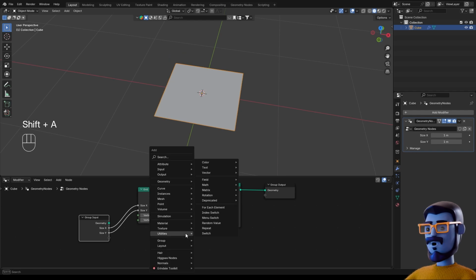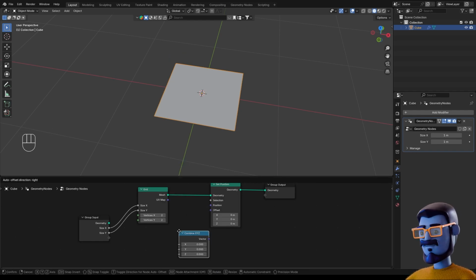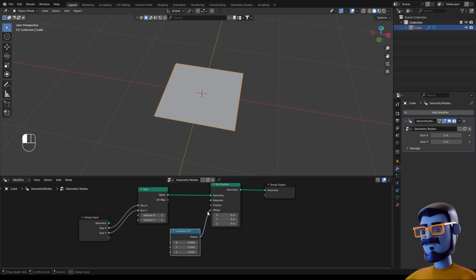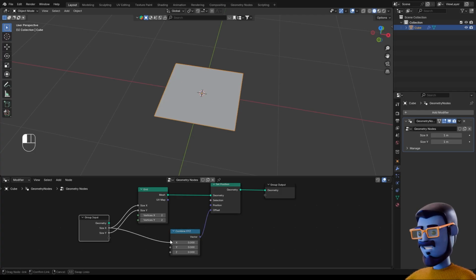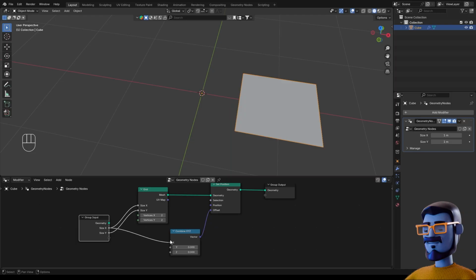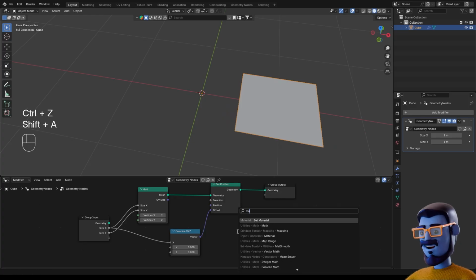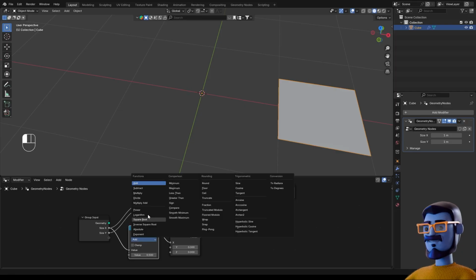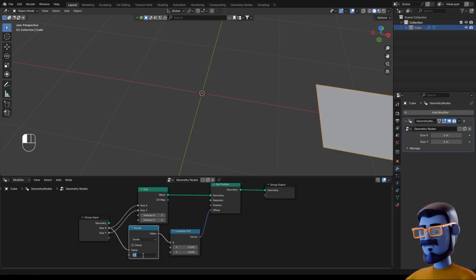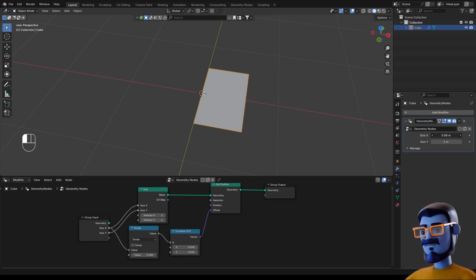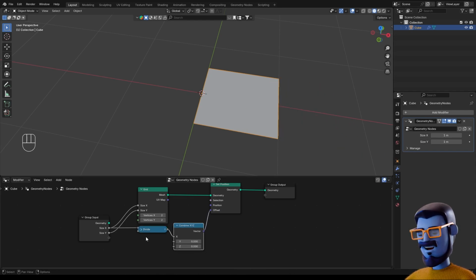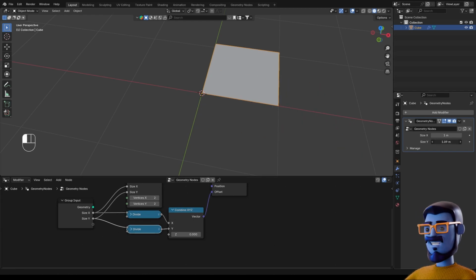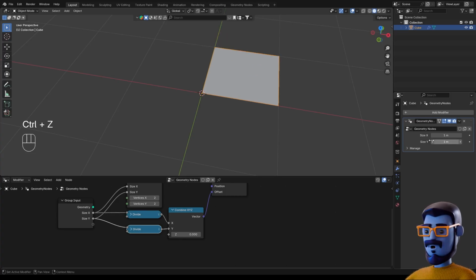We need to add a combine node to be able to change each axis individually. Connect size X to the X in the combine X, Y, and Z node. Note that the grid jumped to the side, and as we scale it, it doesn't seem right. For it to work, we can add a math node and set it to divide. Change the value to 2. It's like we changed its anchor point. And just do the same thing for the Y size. Now we have our plane scaling from the point we want.